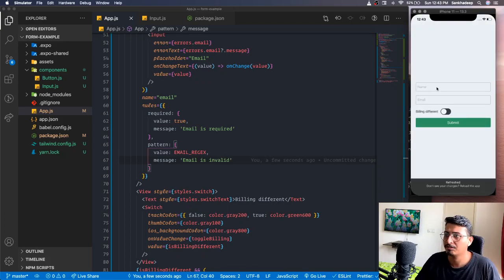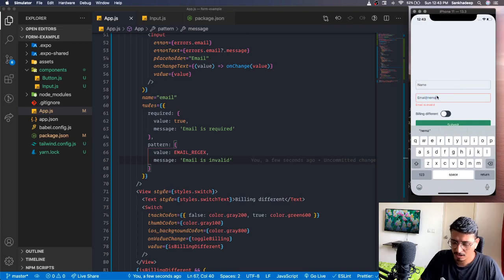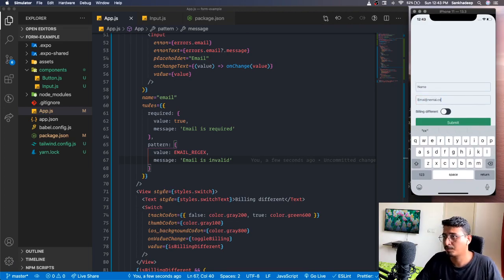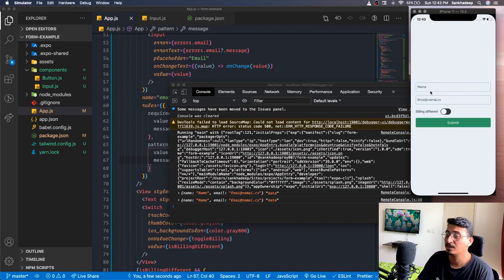So let me try with a bogus email and see if that works. Okay, it says email is invalid, which is exactly what I want. Now when I give a proper email, that works for me. Okay, so now that we have got a name and email field, and we have also added validation to it, as in one was the basic validation where we just check whether the fields are filled, and then the other validation is where we check whether it's a valid email, right?